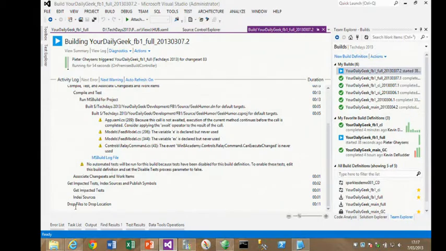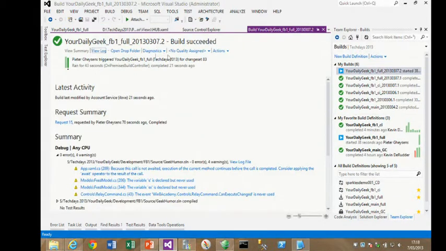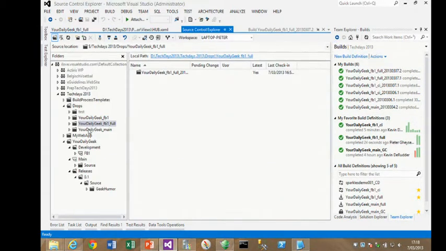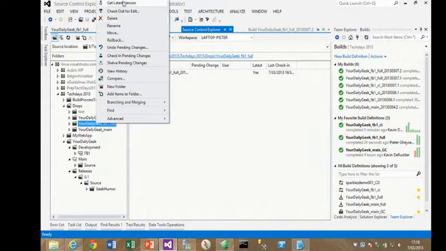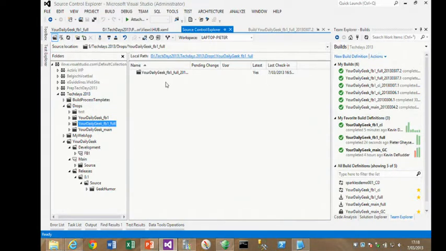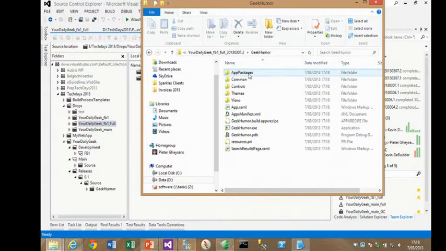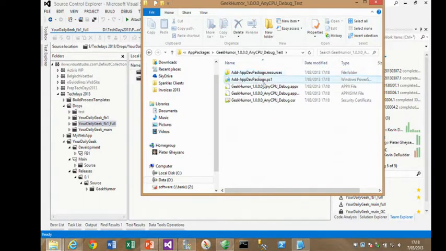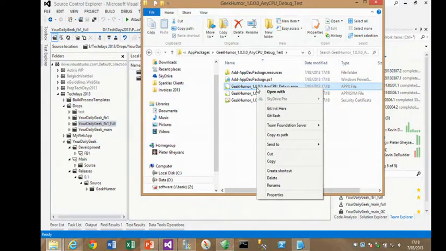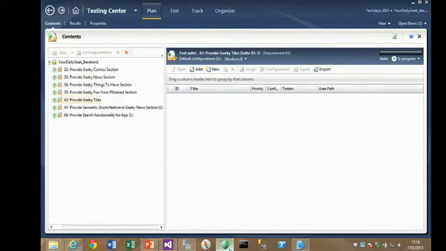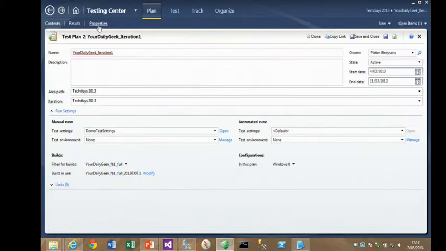So it's dropping the output files to the drop location. That's good. Go to version control, do get latest here, and I will get a new version of the application. Yes, there it is. I pick up number 2, Geek Humor, packages, tests, and I need this file. Actually, Shift and right-click gives you a shortcut to copy as path. I can go back to my plan.